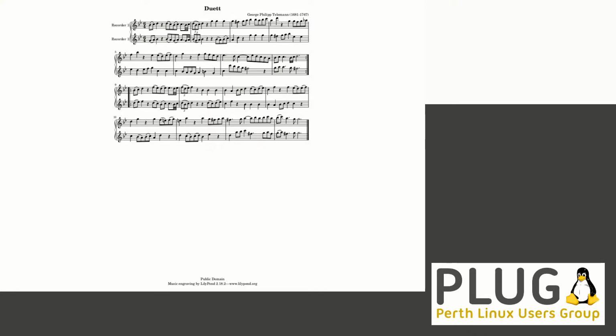So when I run it, this is what we get. I pinched this on the Free Music website. I did not do all this layouting myself. But you can see you've got the recorder 1 part and then the recorder 2 part. But they're linked together so you can see what's playing at the same time. And that's fine. Oh, and it's got a little thing at the bottom saying public domain. Engraved by LilyPond.